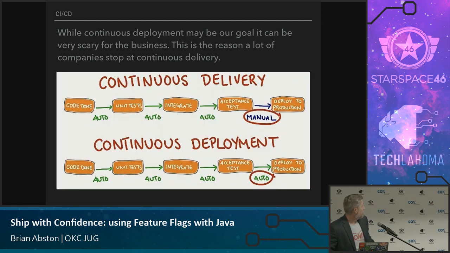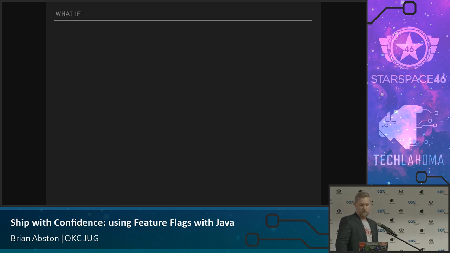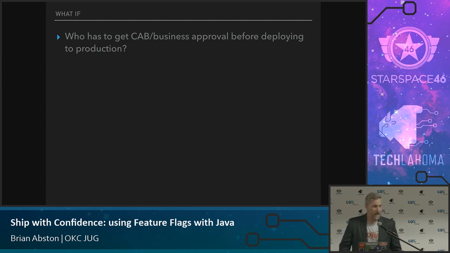All right. So this is just a little diagram showing the difference between continuous delivery and deployment. And often the auto part there for deployment is what keeps people from doing continuous deployment. Most people stop at continuous delivery. That's kind of what we do at Sonic. We do continuous integration. We do continuous deployment into dev environments, but into production, it's a manual click of a button. All right, so who has to get CAB approval or business approval before deploying to production? Most people here? Okay.